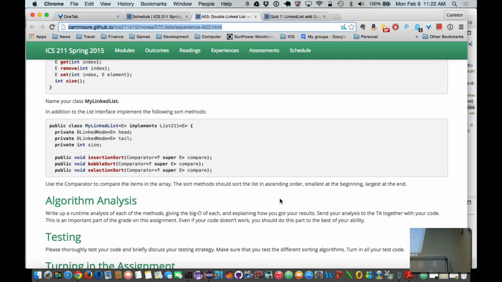So sorts are not as easy as last time where you just cut and paste your array sort and change size, data.size to size, right? I mean, data.length, excuse me. Absolutely. Any questions?